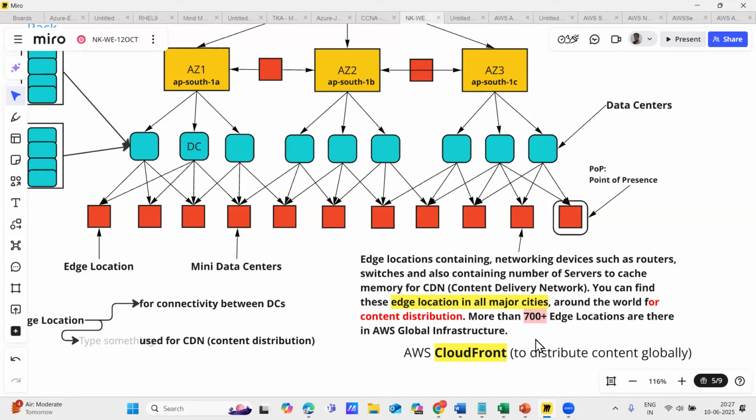Let's say you have these mini data centers, or edge locations, in Mumbai, in Delhi, in Bangalore, in Calcutta, in Chennai, in Brisbane, in Paris, in London, in New York.